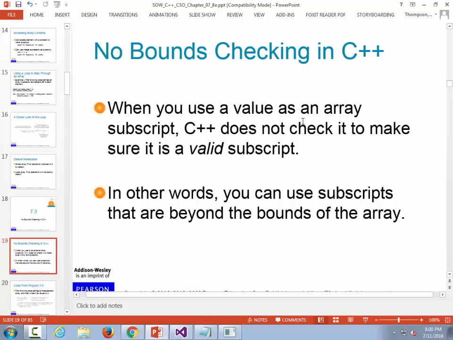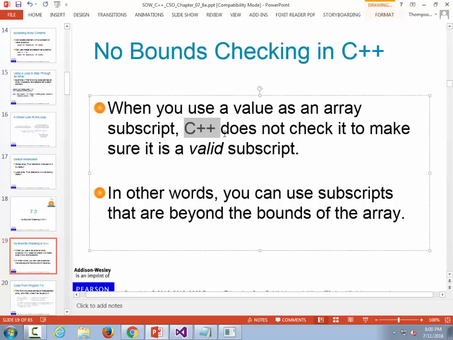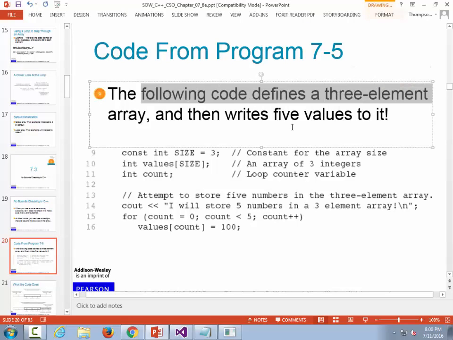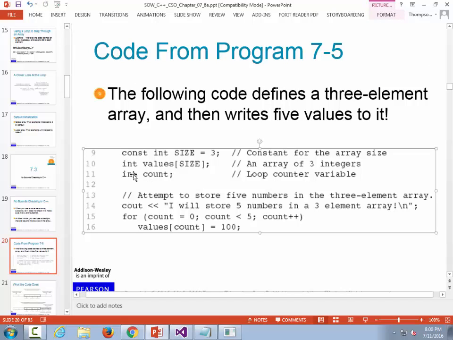Whenever you use a value as an array subscript, the C++ compiler does not check to make sure it is valid. And at runtime, nothing checks it either. So you can use subscripts that are beyond the bounds of the array. You better not, but you can. It'll cause problems, though. This following code defines a 3-element array, but then writes 5 elements to it. The size of our array is 3, but then we have a for loop that fills in 5 values. That's bad. It goes past the end of the array.